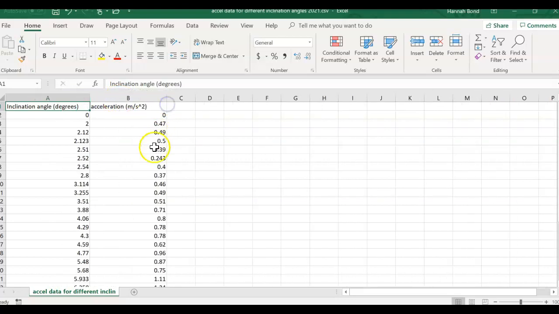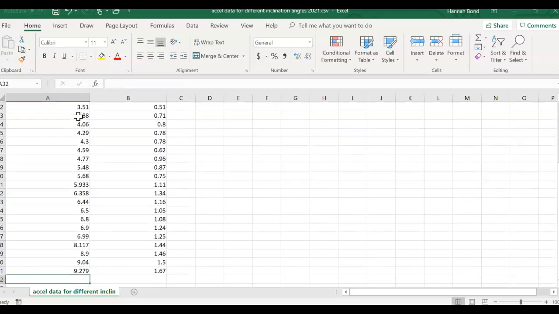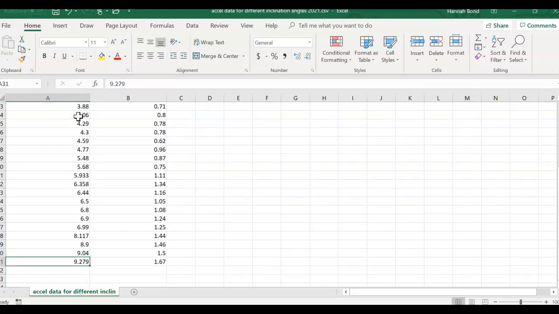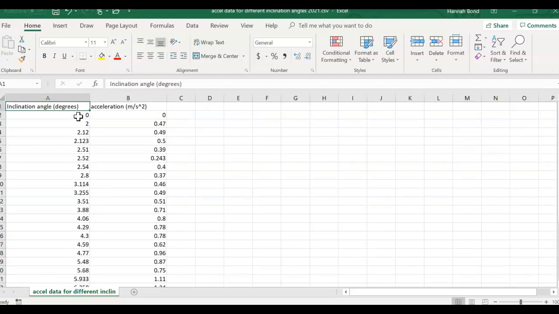Okay, so the first column on the left has inclination angle measured in degrees, and it varies anywhere from 0 to like 9.2 degrees. Over the years, these are the various inclination angles that our Harpeth Hall teams have used. And then in column B, we have the acceleration that was measured for the cart that rolled down the track that had that inclination angle.